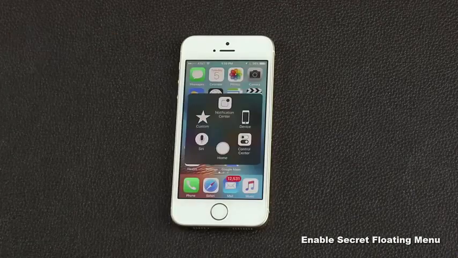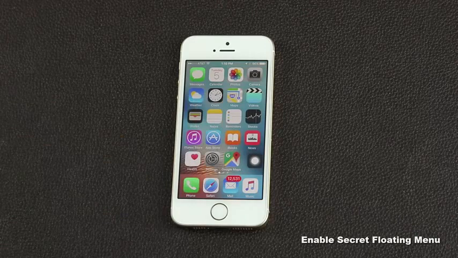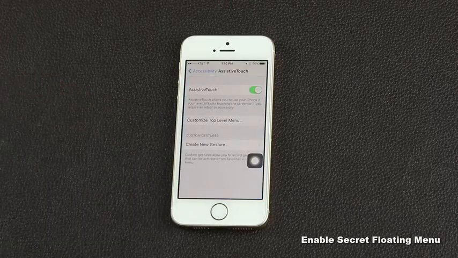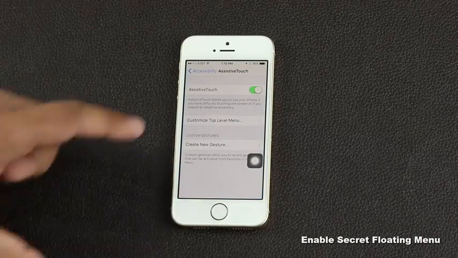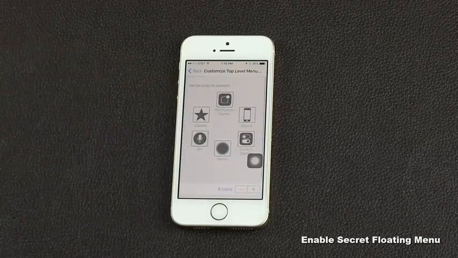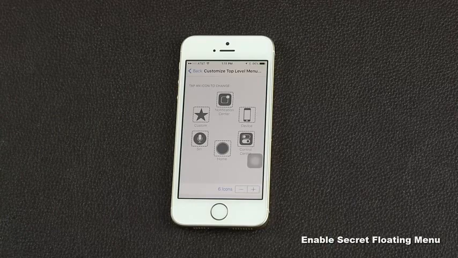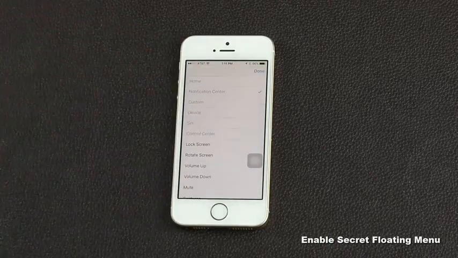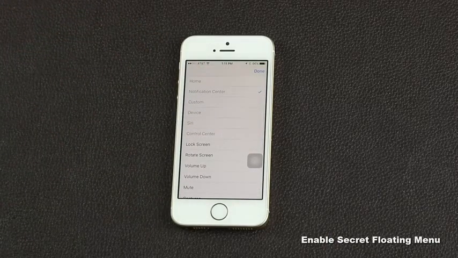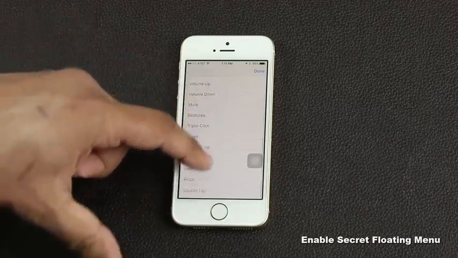Fantastic. You can also customize Assistive Touch in the settings menu. So let's go into the settings menu really quick. I'm going to show you how to customize Assistive Touch to meet your needs. Go to settings and simply tap on Customize Top Level Menu. And from here, if you want to change the function of any icon, you simply tap on the icon and choose the new function. And as you can see, you have several options.